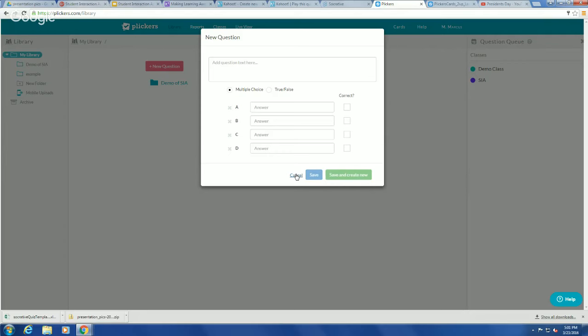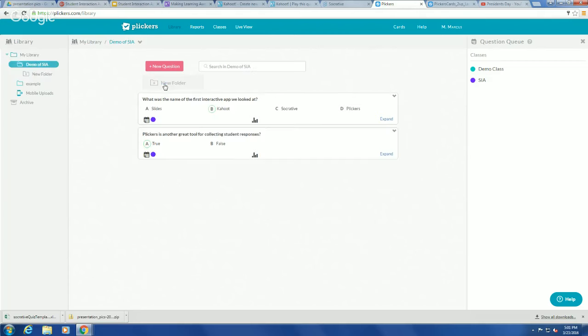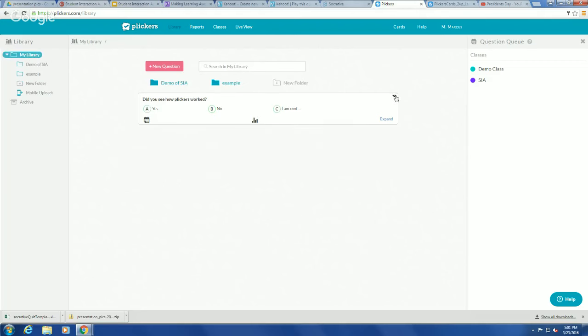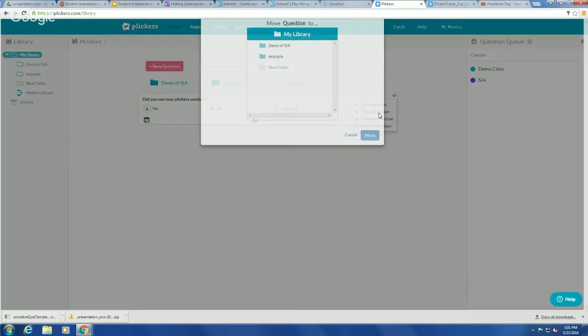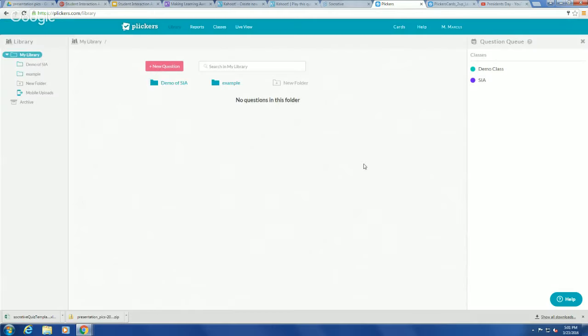And I'm just going to go ahead and cancel that one. It will show up here. Now, here's one of the things: you can move these to a folder. I already have some folders. I put demo of SIA. Well, that's for what session is. See, I've already got stuff in it, but I'm going to go back to my library, and I am going to move that question, add it to a folder, tell it to move. So if you're used to working in your Google Drive and moving folders around, it works the same way.